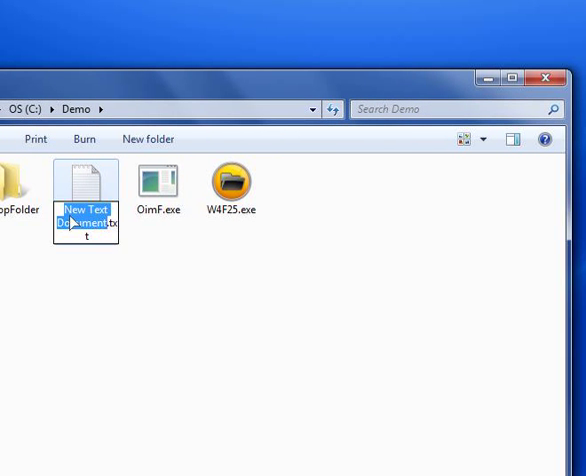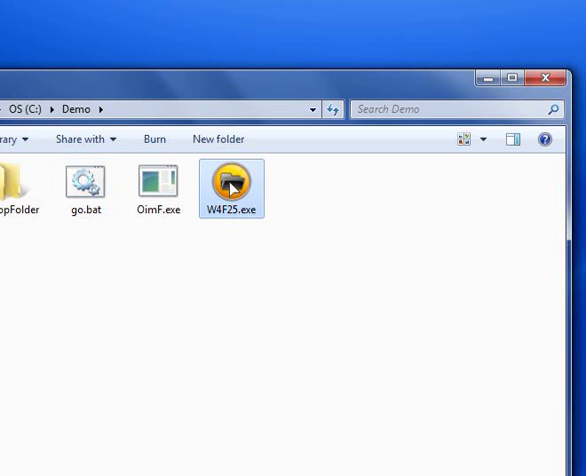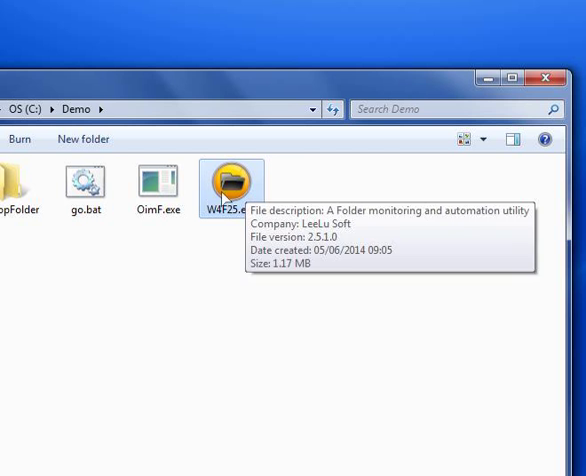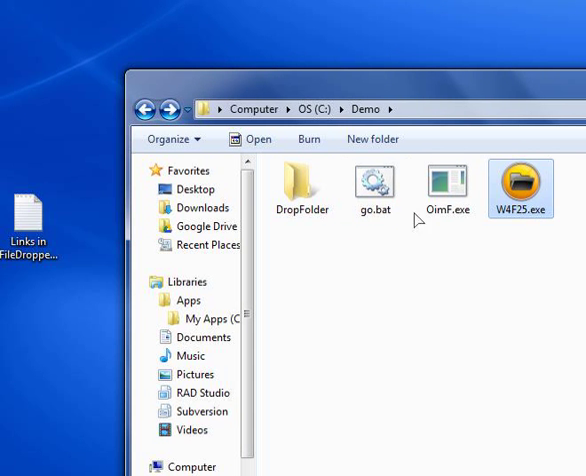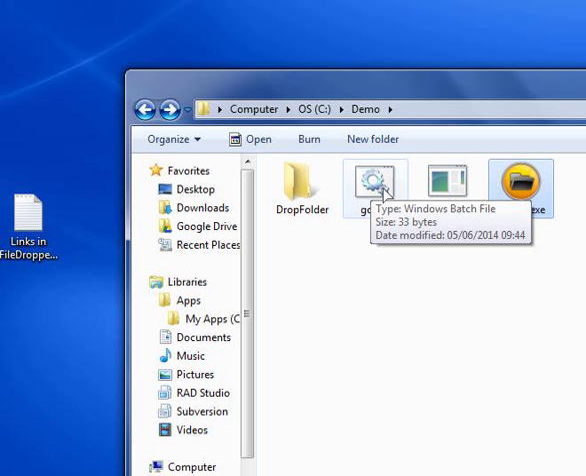And now it's a good time to rename it to a batch file name. Let's call it go.bat. Okay, yes. And we are almost ready. Now we just need to configure our monitoring utility to detect new files and execute this batch file.